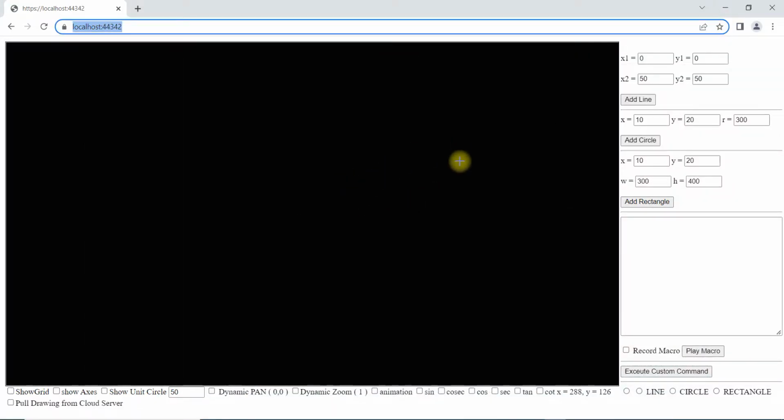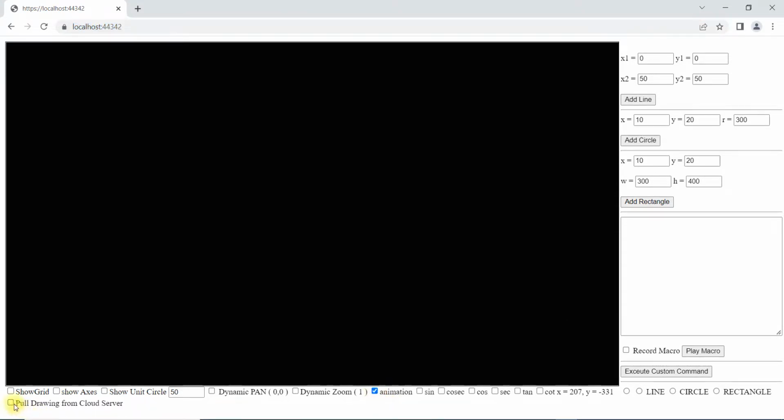So this is my web-based front end. There are many things. I have to make multiple videos to explain different components of this browser-based CAD developed by myself. But today we'll be discussing only how it visualizes the data, the lines and circles drawn using the console. So I only need a few toggles, like animation and pull data from cloud server. These two toggles I have to check in. Okay.